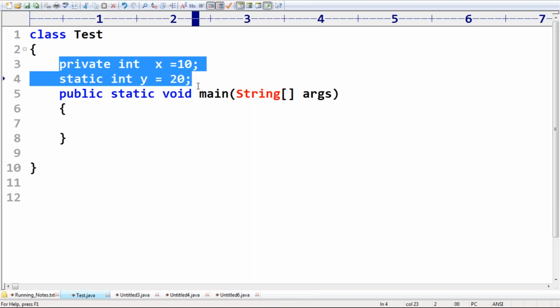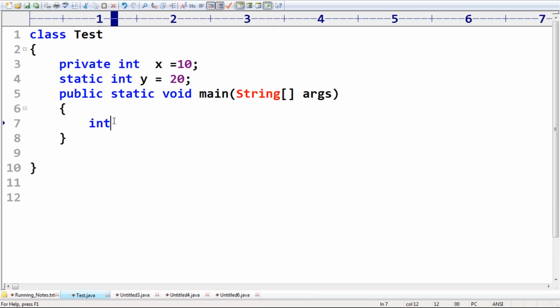If we declare protected, we can access within the current package anywhere, but outside the package only in child classes. If we declare default, within the current package only. That is the meaning. But now I take int z is equal to 30. What is this variable, sir? What is this variable?